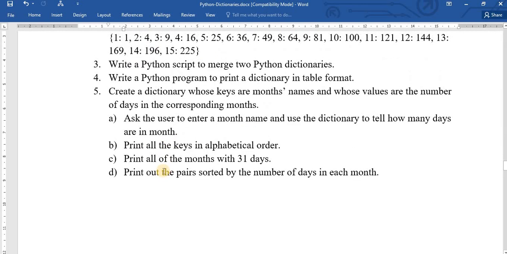The next problem is to print out the pairs sorted by the number of days in each month. In this problem, you have to print the number of days of each month in sorted order, either ascending or descending. This is the problem for you, so you have to create the program for this problem.